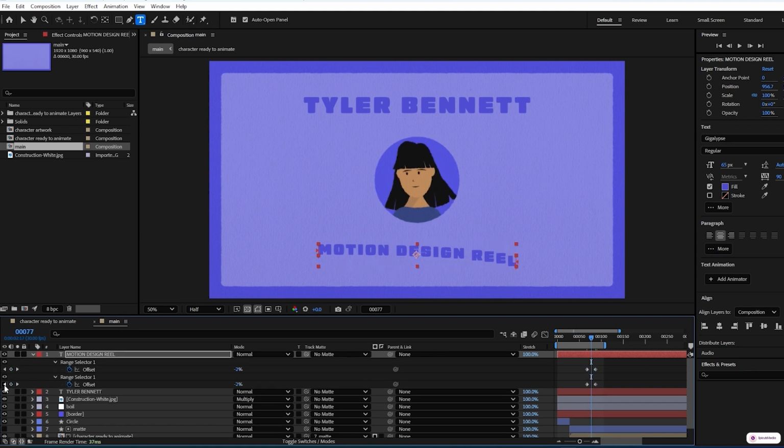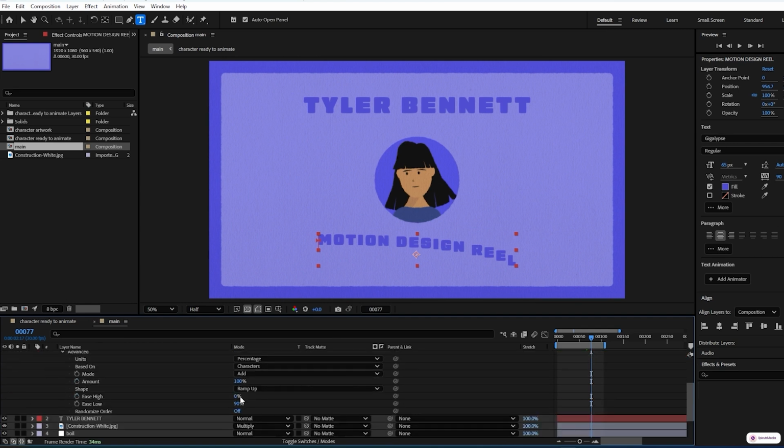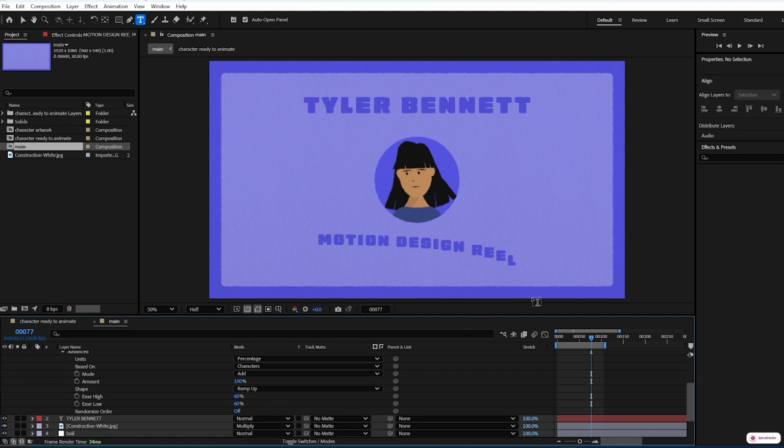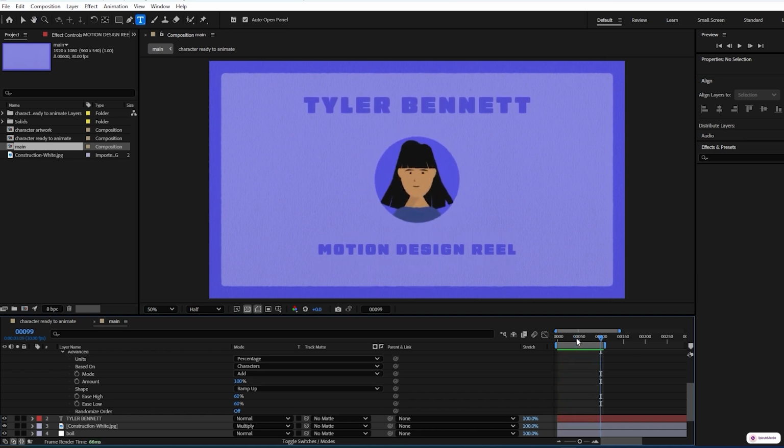We'll move these keyframes over 10 frames on the timeline. Toggle down our Range Selector 1. Toggle down Advanced, and we'll change these values to 60%. Now our text shoots up and then comes back down again.